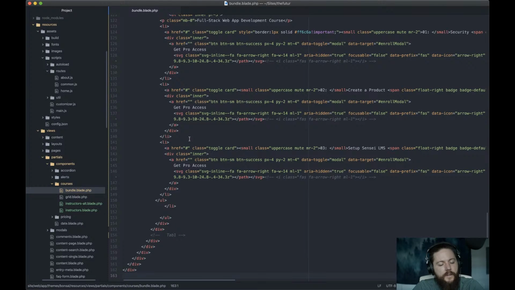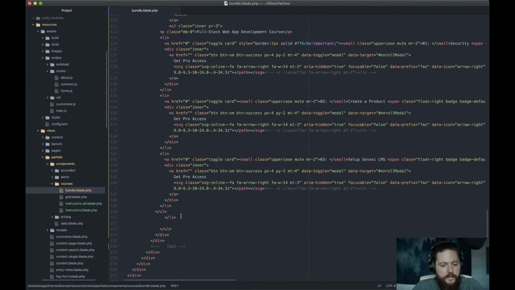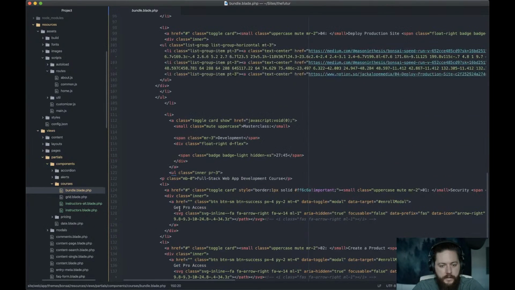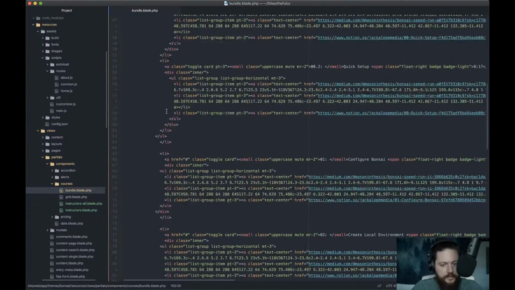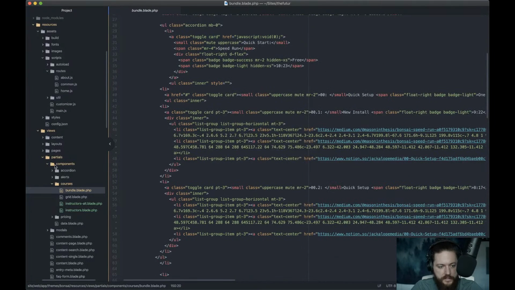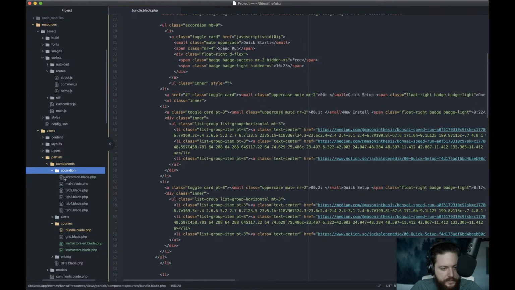Alright, those are all up to date. They need to be cleaned up a little bit, but I'm going to be replacing this whole accordion section with the PHP components that I already have for it, which are under accordion right here.